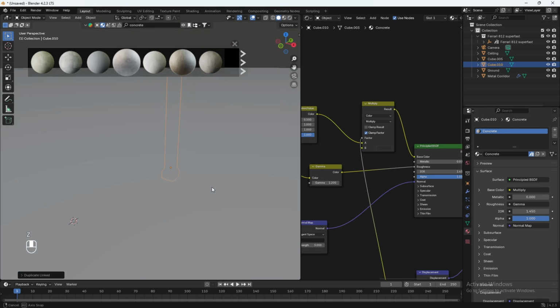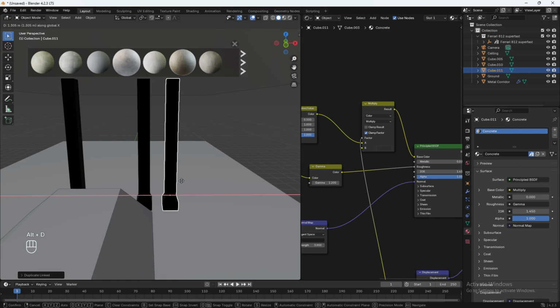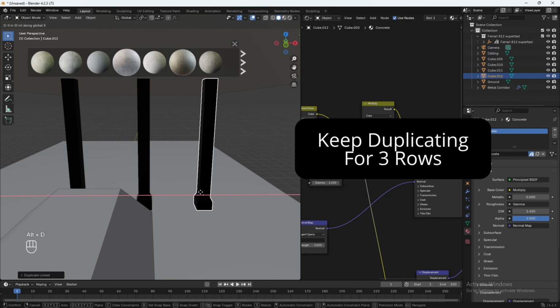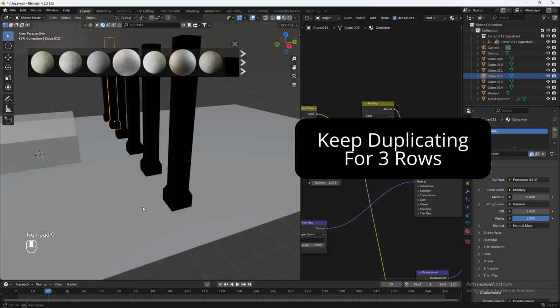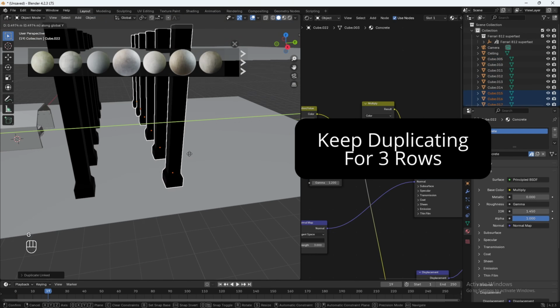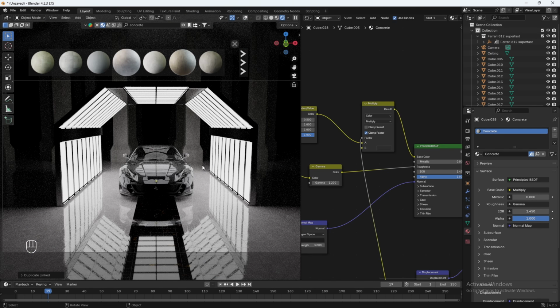And we'll go back to solid mode. Let's go ahead and duplicate it again by hitting Alt D, duplicate. Now we got some pillars in the back.